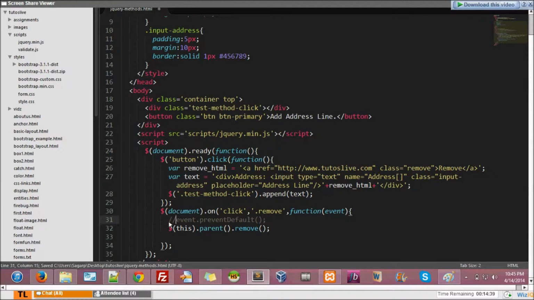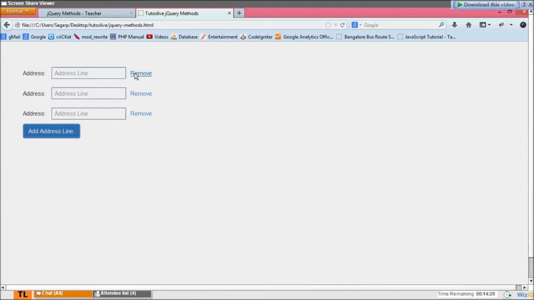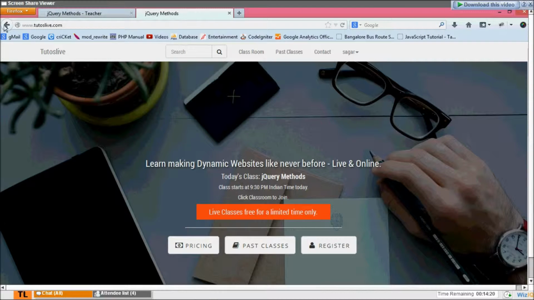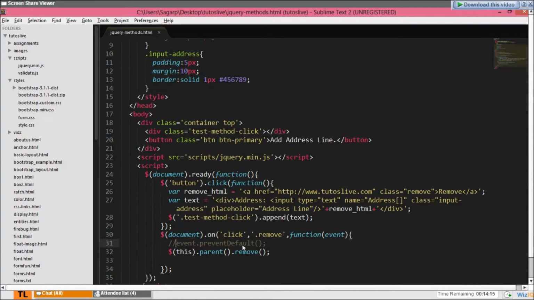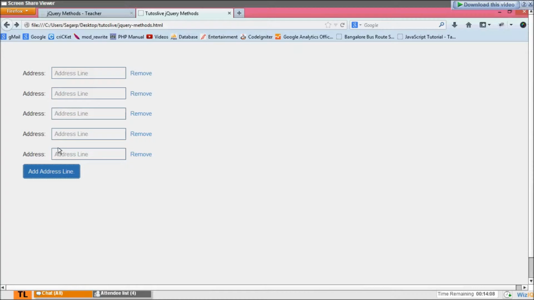Now I'll remove this comment on preventDefault, and I refresh. I'll add my address lines, and I'll say remove. It just removes. It's not going to tutoslive.com. It's cutting out the default action and does what I really tell it. You see, it removed everything. And I'll say add. It keeps on adding. I'll say remove. It keeps on removing.